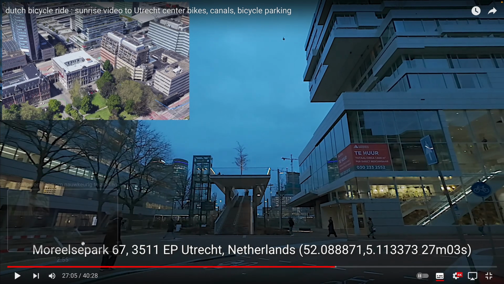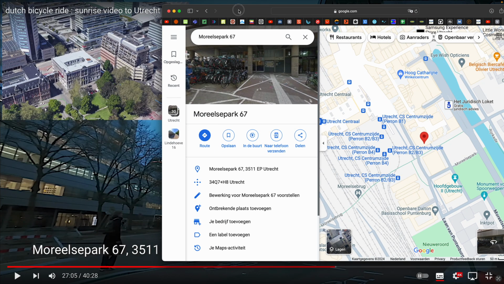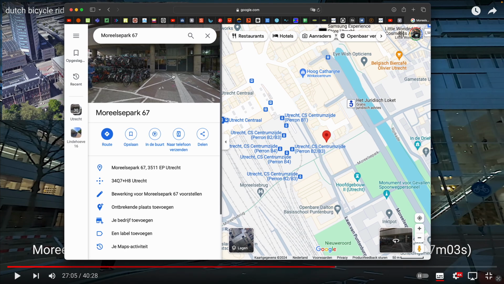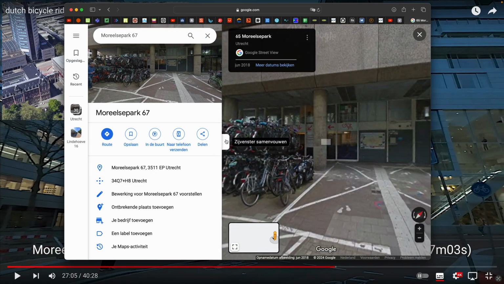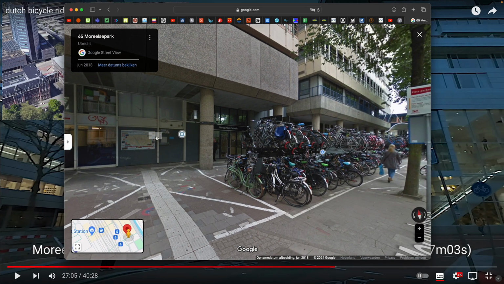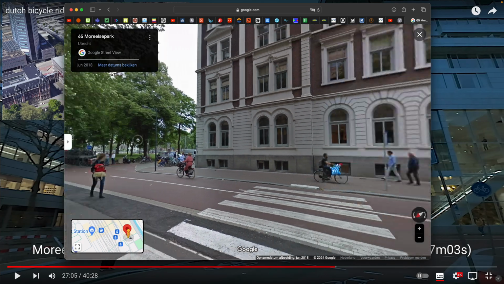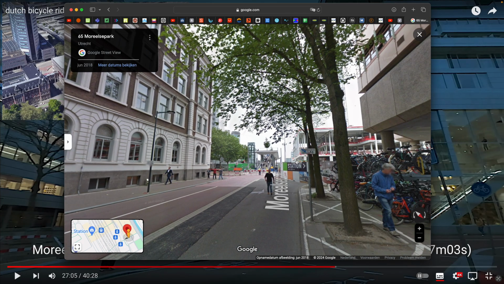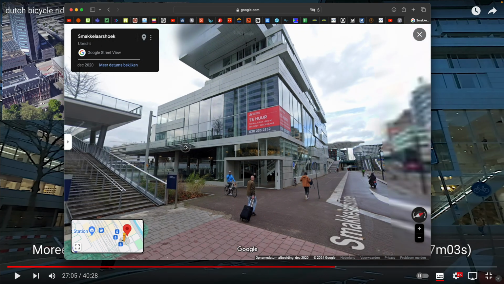Okay, so it claims that I'm at Moreelse Park 67. So I'll do it in the other window again, and go to Google Maps there, and enter Moreelse Park 67 Utrecht. And I will show you what you get. You get this. And I can again confirm by clicking the street view and closing this up that I'm in the correct location. I'm looking the other way around, but that's okay. We are indeed over here. We are a little bit off again. So I go here and that's where we are.